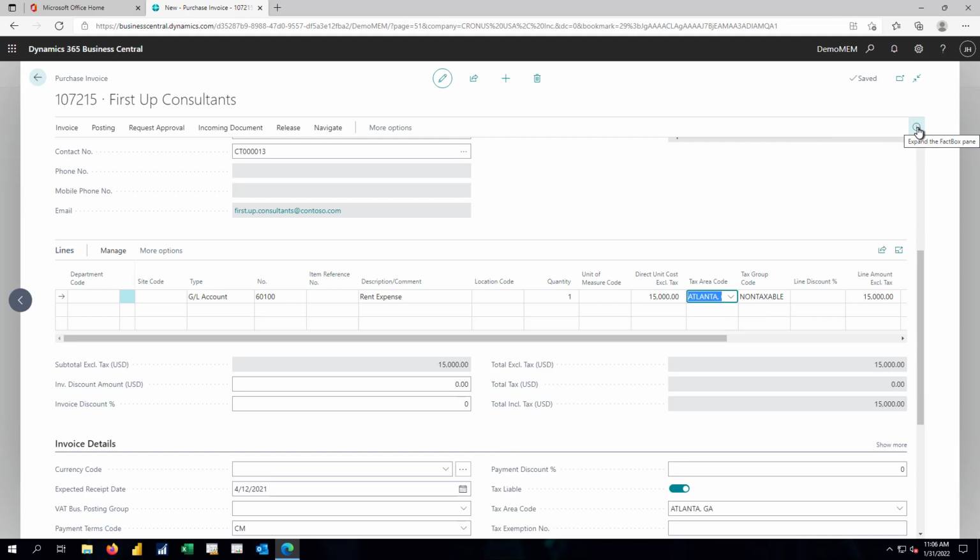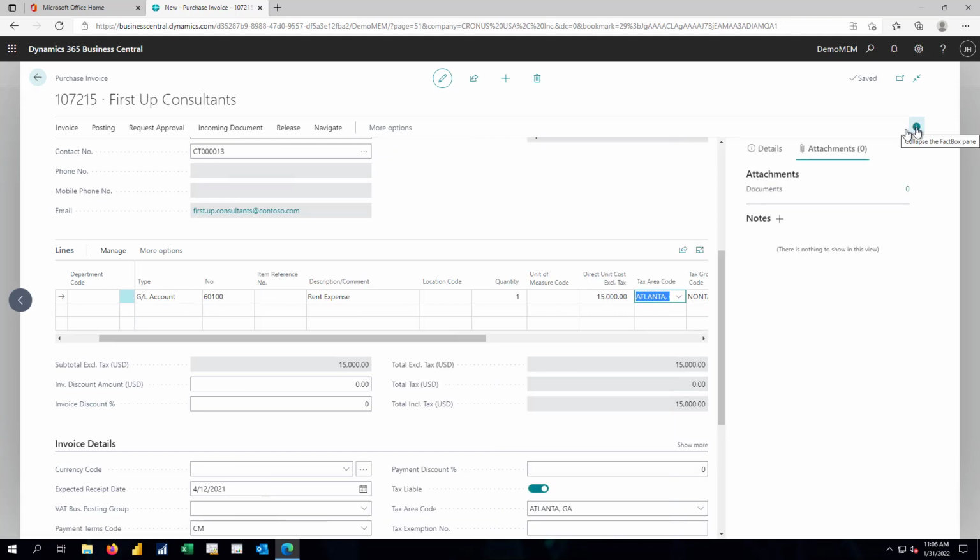Now I can add additional information to this, of course. I could put in attachments. Maybe I've got a scanned image of the PDF document, something of that nature. I could also, upon completion of this transaction, request approval for it to be paid and use the standard workflow engine that Business Central makes available.